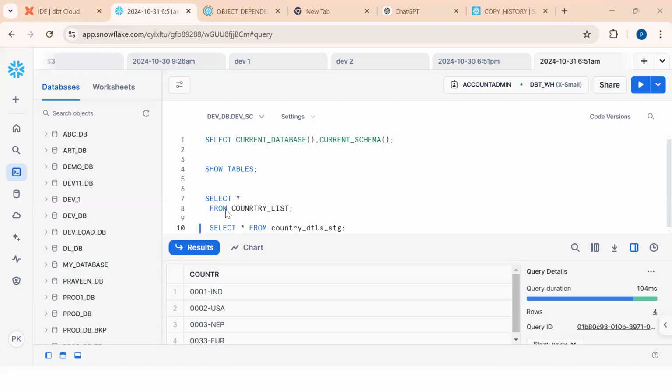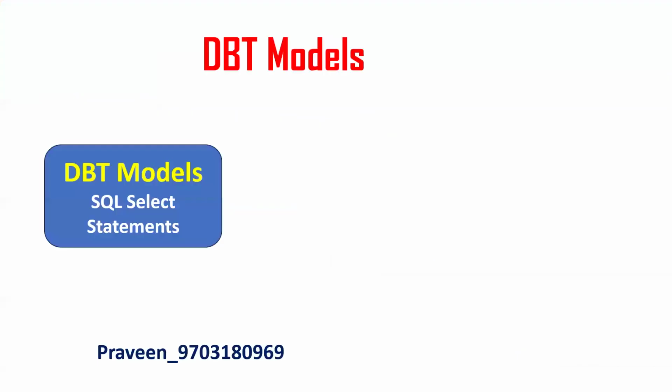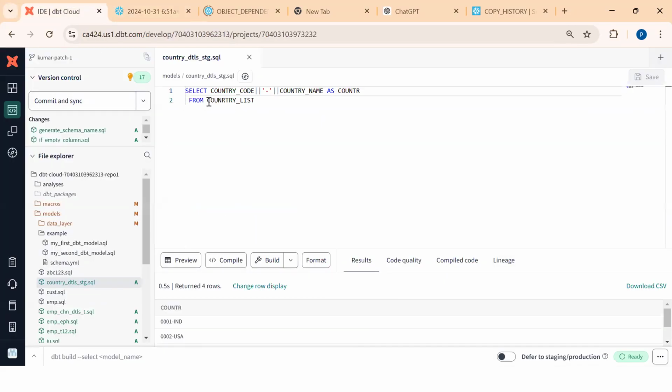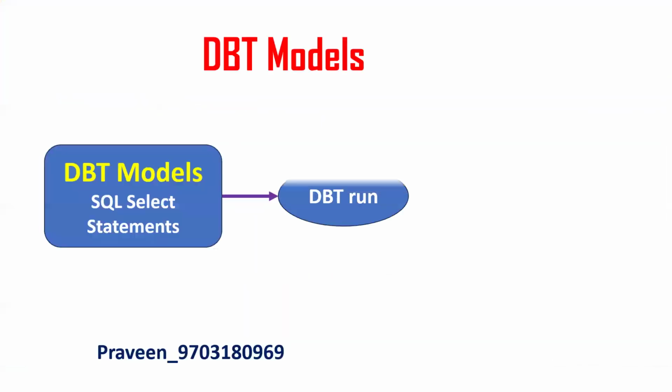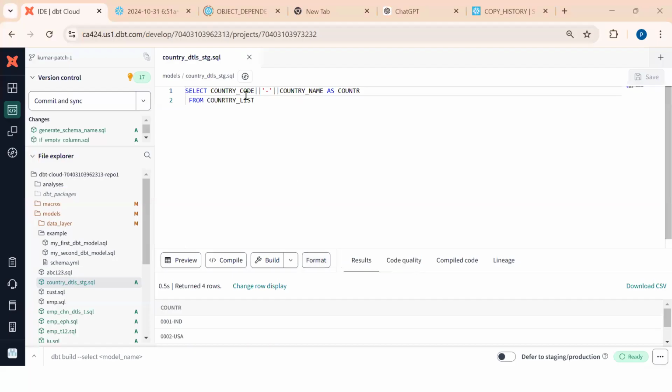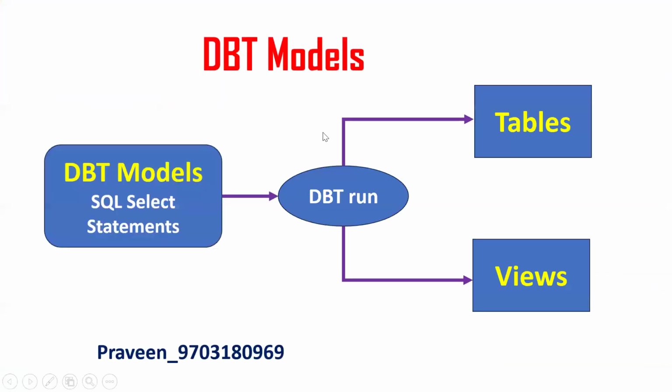So the point is that we have created a model. What does the model contain? It contains the select statement. Whenever we run anything, what happens? Either tables or views will get automatically created. See the logic we have written. Whenever we run, either a table or view will get automatically created. That's the point.